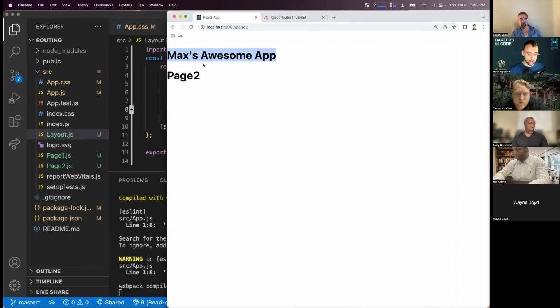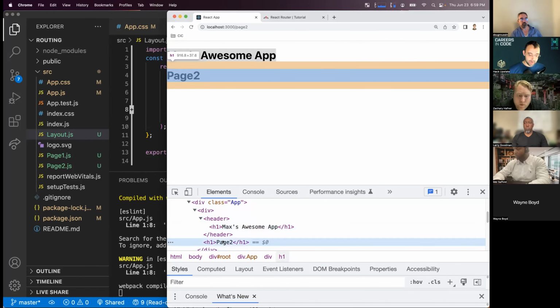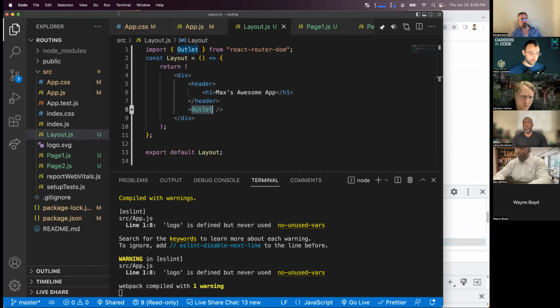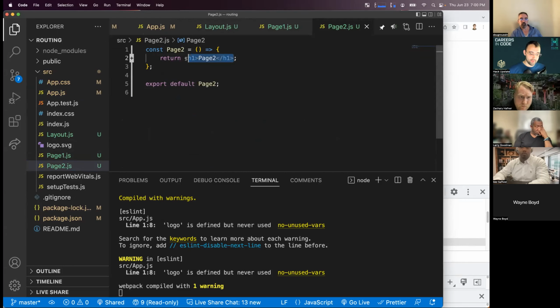So if we actually look at our HTML, what's coming out is my div, my header, my Max's awesome app, but outside of the header, my H1 is showing up. Where is that H1 coming from? That's coming from my outlet, which is coming from my page 2 route that it matched on, which is coming from my page 2 component, which is coming all the way back from the H1 right here.